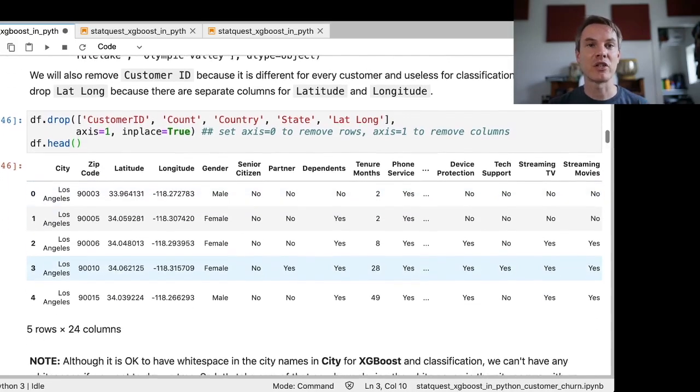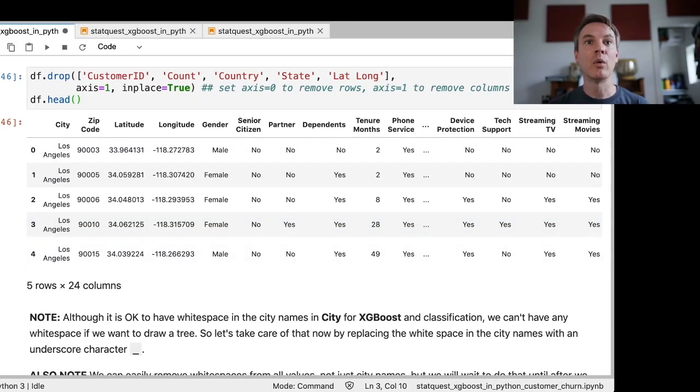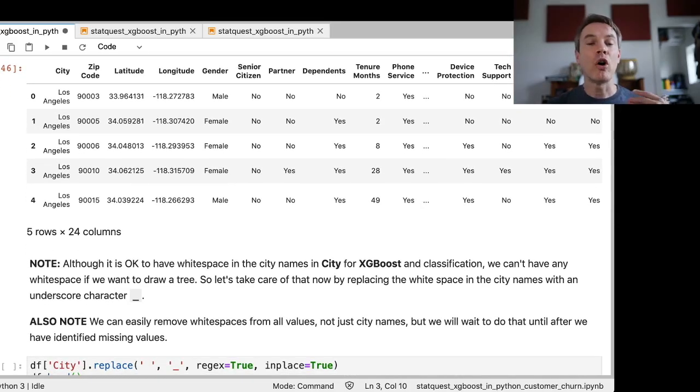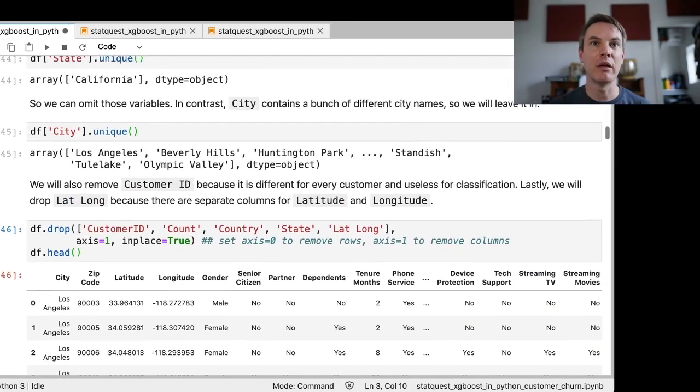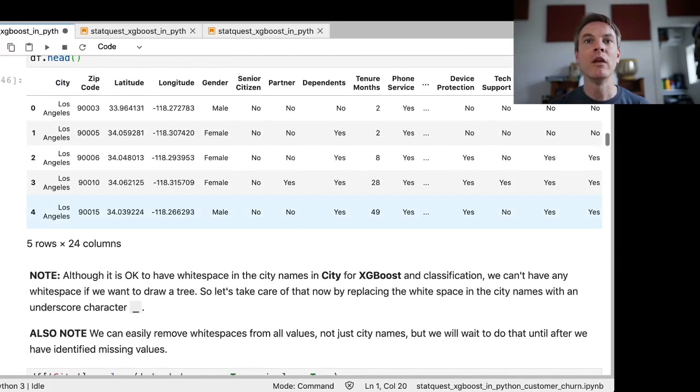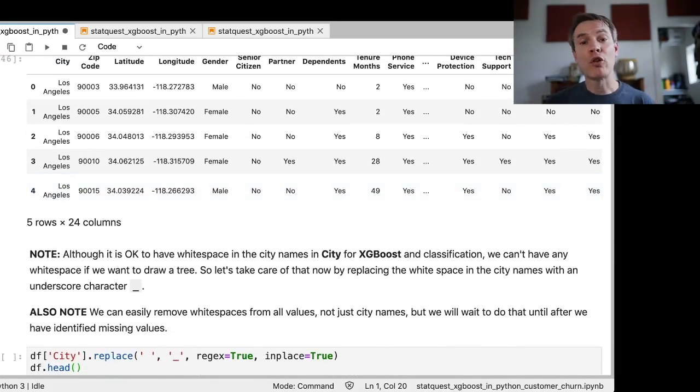Hooray! Looks like we did it just right. Okay, now we're down to just 24 columns. Note, although it's okay to have white space in city names, so you see we've got Los Angeles, and there's a blank space between Los and Angeles, and you see that up here when we printed out the unique values for each city name. We've got a blank space between Beverly and Hills and a blank space between Huntington and Park. Those blank spaces are perfectly okay for XGBoost.